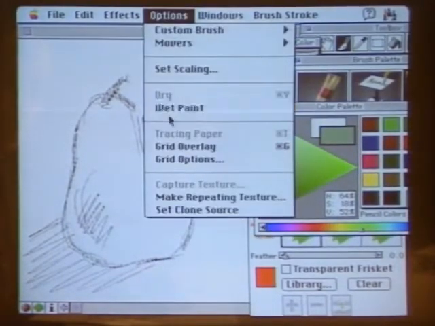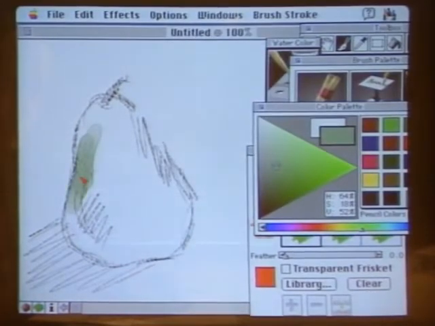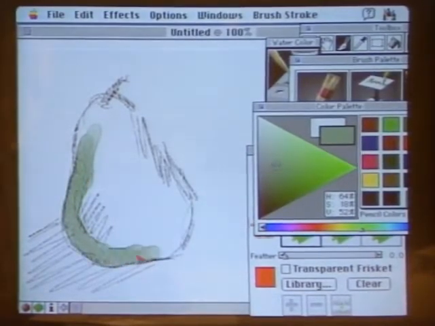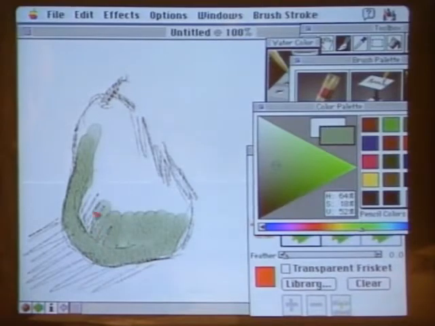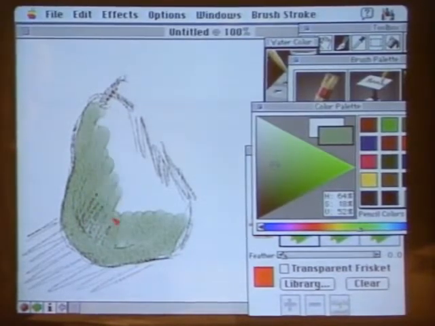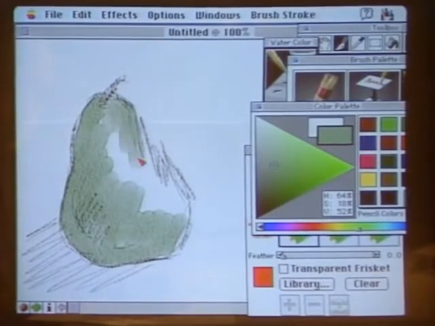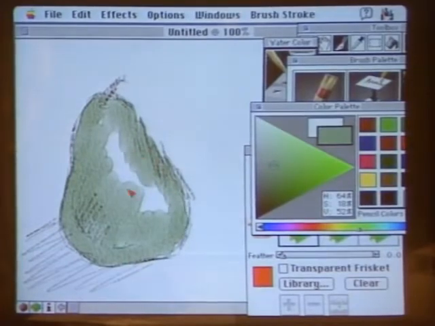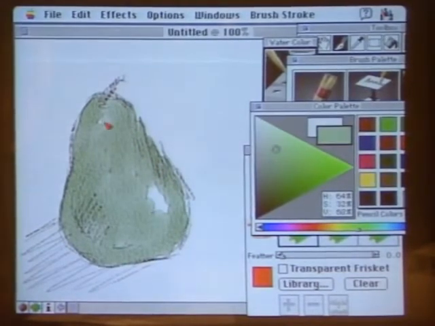I can set my paint to be wet, and this might seem sort of obvious to someone, but if you've ever worked with watercolor, you know that it's a very difficult medium to control. You're not out at 3 a.m. with your blow dryer trying to get your painting finished anymore. This is a real boon to artists. Gives you a lot of control over the image.